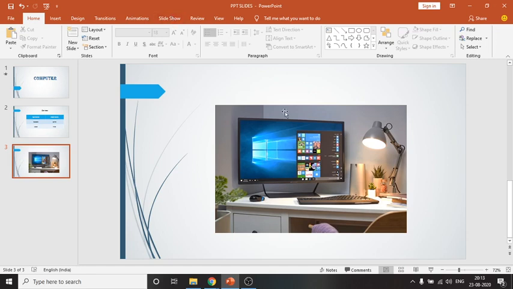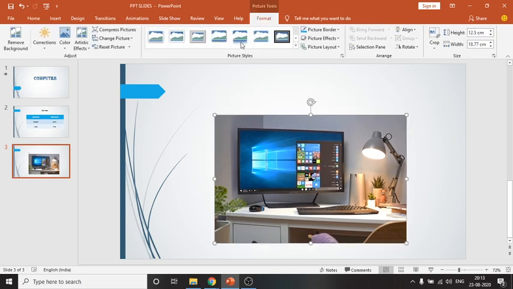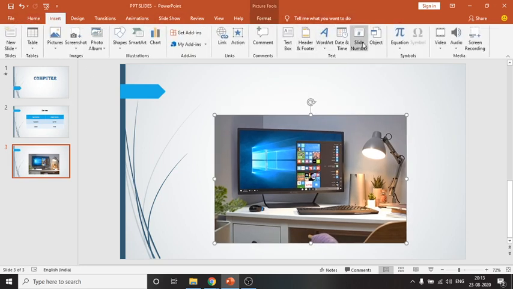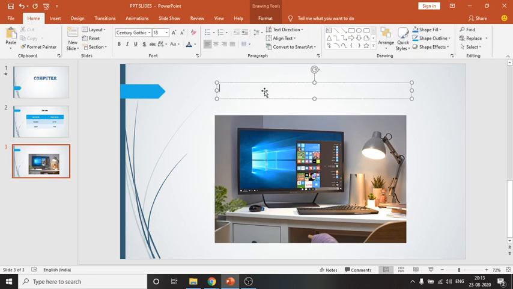Next, another important thing, let's give it a heading also here. Let's move it down. Let us add a text box on it. Let's type personal computer. Now I'll increase the size of this. I will apply certain fonts.